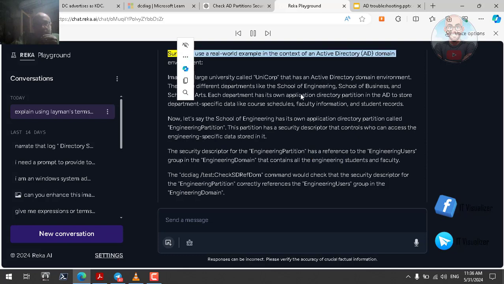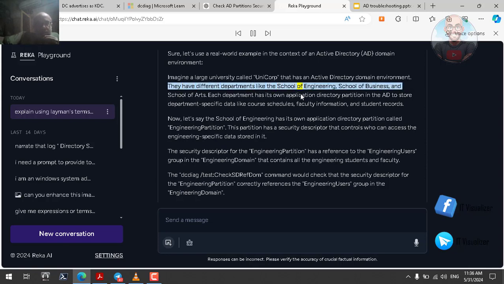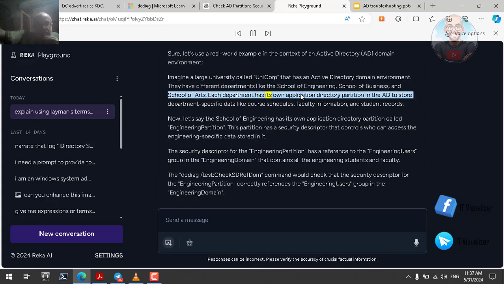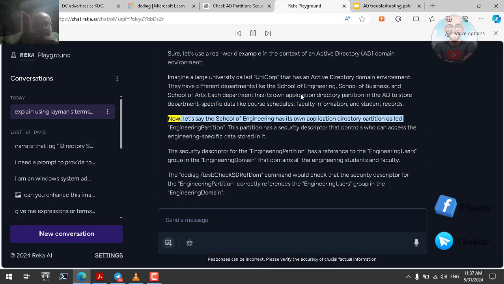Sure. Let's use a real-world example in the context of an Active Directory AD domain environment. Imagine a large university called Unicorp that has an Active Directory domain environment. They have different departments like the School of Engineering, School of Business, and School of Arts. Each department has its own application directory partition in the AD to store department-specific data like course schedules, faculty information, and student records. Now, let's say the School of Engineering has its own application directory partition called Engineering Partition.